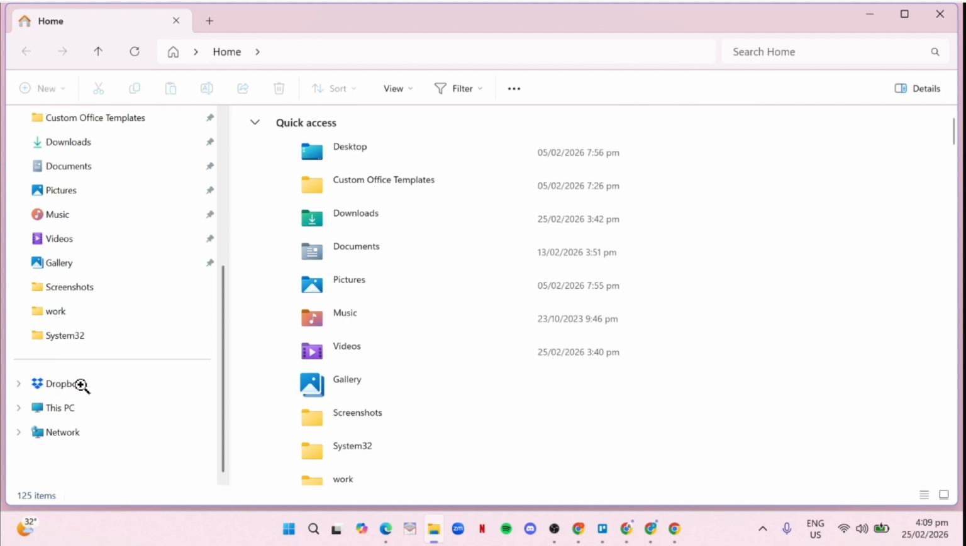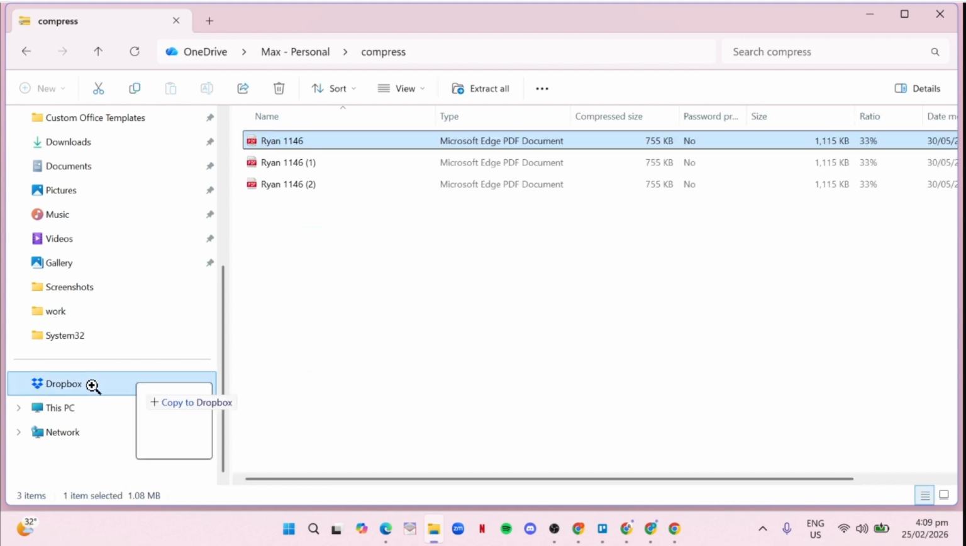Once your file manager is open, you'll need to find the Dropbox folder. This folder usually appears in the left-hand sidebar. On Windows, it might be under Quick Access. On a Mac, it might be under Favorites. Look for the Dropbox name and its familiar icon. When you see it, click on it once. That opens your local Dropbox folder, which is directly connected to your Dropbox account in the cloud.